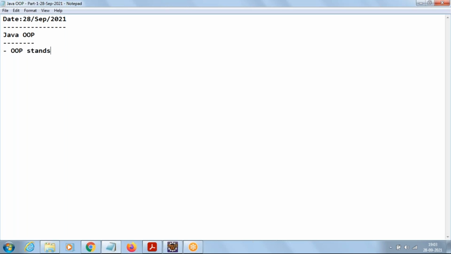OOP stands for Object Oriented Programming. OOP stands for what? Object Oriented Programming. In this topic, we'll be learning about how to create classes, how to create objects for your class. Then we go with constructors, static keyword, packages, then access modifiers, inheritance, polymorphism, then encapsulation. So many topics we discuss, and this will take totally 5 days for us.